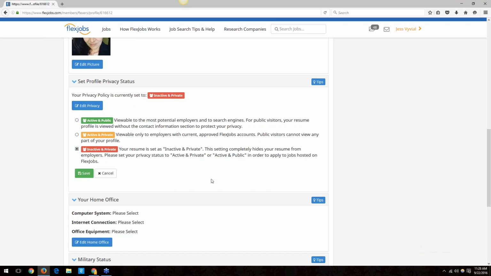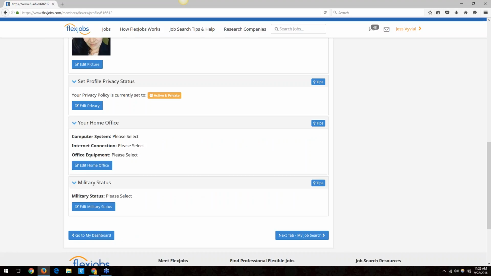The third option is inactive and private. This setting completely hides your resume from employers, and so if you go to apply for a job and you need to have an active profile, you would have to take your profile off of inactive and private to apply to that position. But if you are concerned with having anyone view your profile, or if you're working on it and not ready to have it visible yet, you can always change your profile status to inactive and private. And then you just click Save to make sure that your status is the way that you would like it.